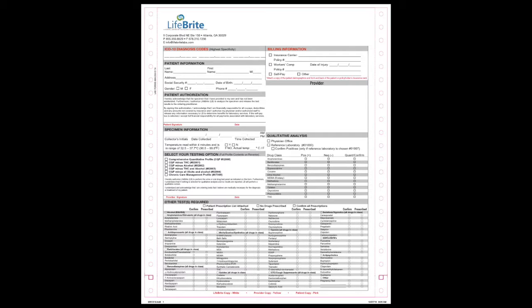6. Qualitative analysis. Always check off reference laboratory. 7. Provider's signature is mandatory. 8. Lastly, please provide insurance information, medication list, and demographics.